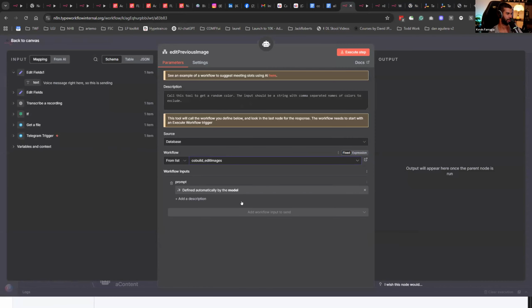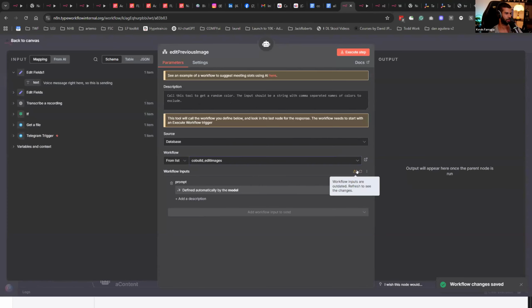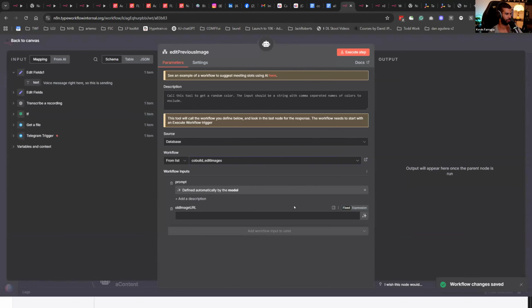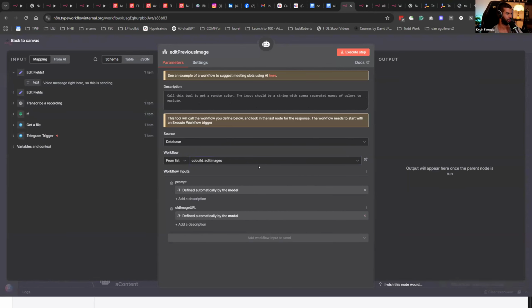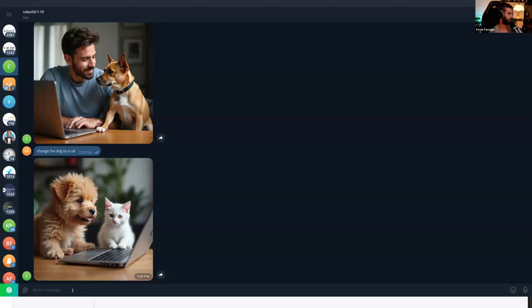Since I duplicated that, and now once this refreshes, it should also have the old URL as well there. So let's see. Yeah, old image URL. So I'll use the model there. And now let's test it again. So let's say, I don't know, change the cat to another dog. So we have two dogs looking at the laptop.